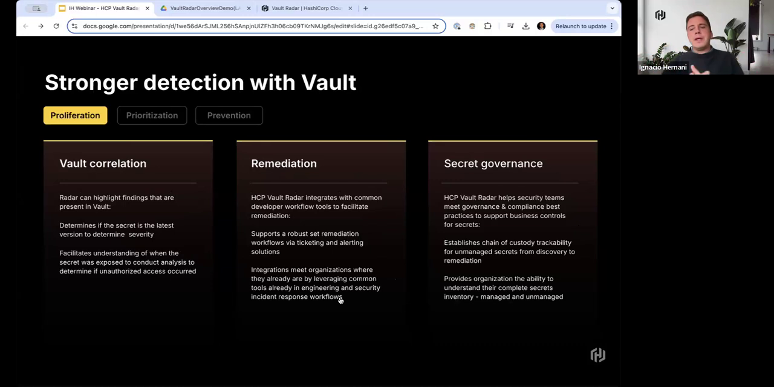And you don't really need to be a Vault customer in order to leverage HCP Vault Radar. But if you are, of course, you get stronger detection with Vault. For remediation, we know secrets can be sensitive to change. So we also integrate with your current remediation workflow, instead of suddenly changing a secret without notice, which could break some things, right? And of course, Vault helps security teams meet compliance requirements by establishing great traceability.